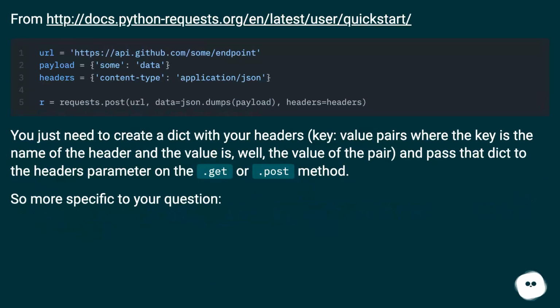From this URL, you just need to create a dict with your headers, key, value pairs where the key is the name of the header and the value is, well, the value of the pair, and pass that dict to the headers parameter on the .get or .post method. So more specific to your question.